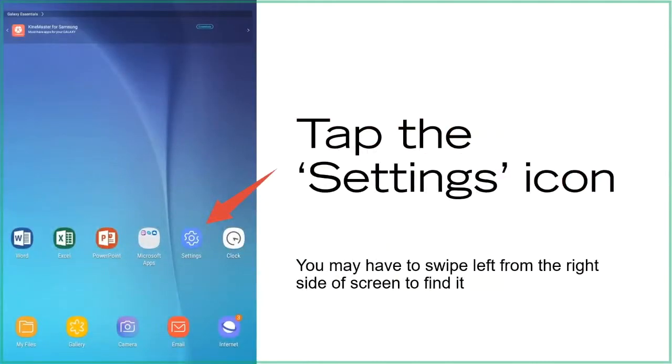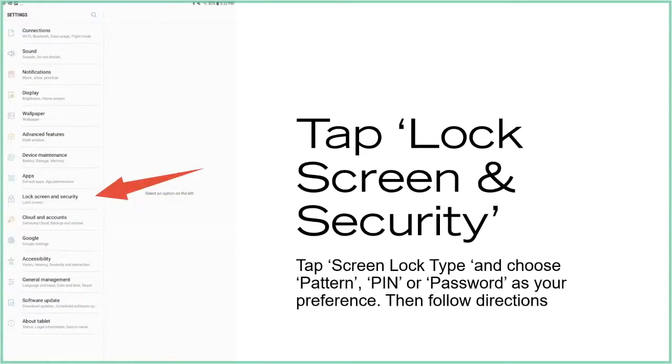In order to do that, you go to the main screen of your tablet. You'll see that there's an image here of a tablet on the left-hand side of the screen. Find your settings button. The settings button may be further down on your screen, so you may have to swipe from the right going to the left to find it. Once you've found the settings button, scroll down and find the lock screen and security. Tap lock screen and security.